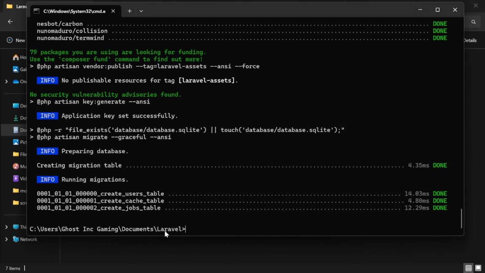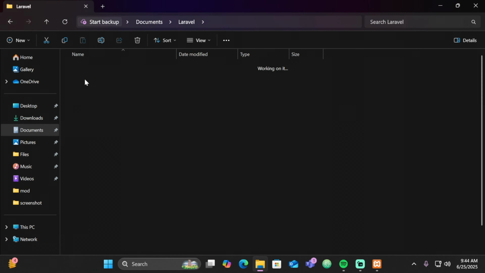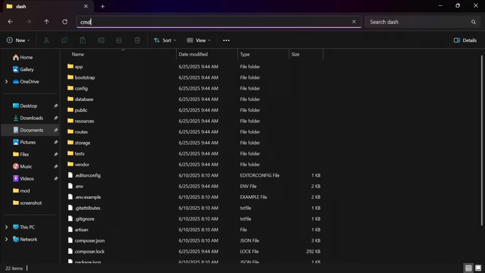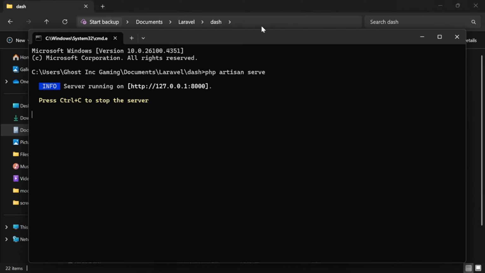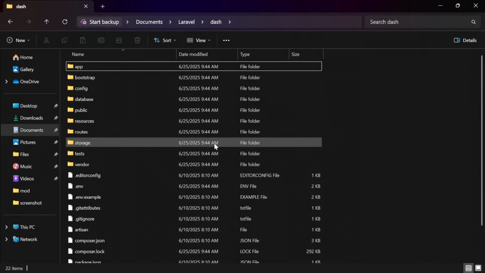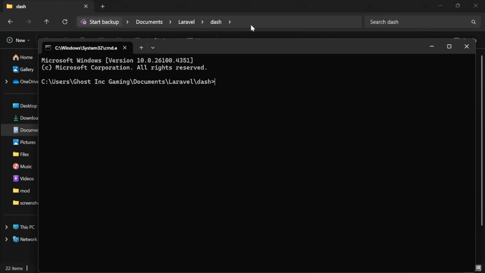Now, as you can see, our project has been created. We've got 3 tables for users and so forth. So let's go into our project called dash. We start our CMD and start our project, php artisan serve, which is that one. Next, we start another CMD again. This one is the one that we're going to use to install our system.